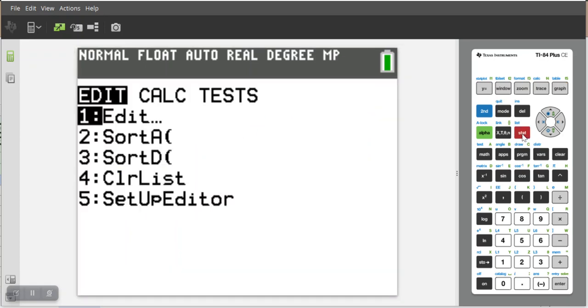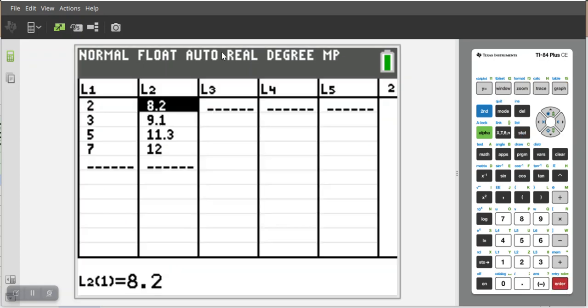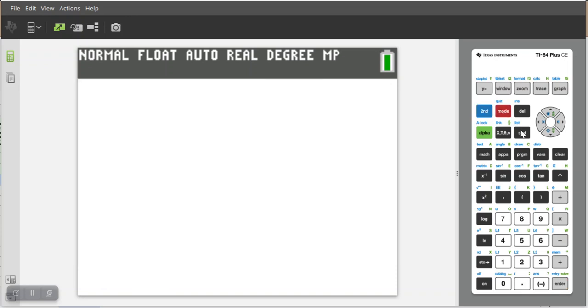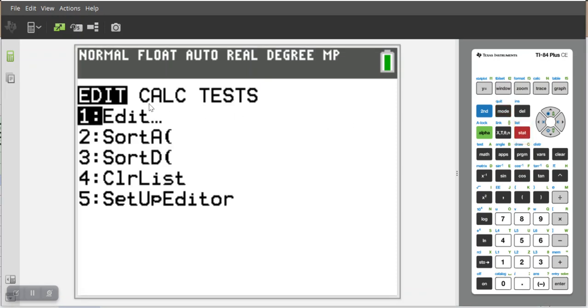So if I go to Stat and I click on Edit, you can actually see the data. This is my X list in L1, this is my Y list in L2, and now I want to show you how to get a linear regression model or the line of best fit for this data. All right, so I'm going to exit out of here, and I go to my Stat menu. That's right here. There's my stat menu. I click on that, and I'm going to move over to where it says Calc.